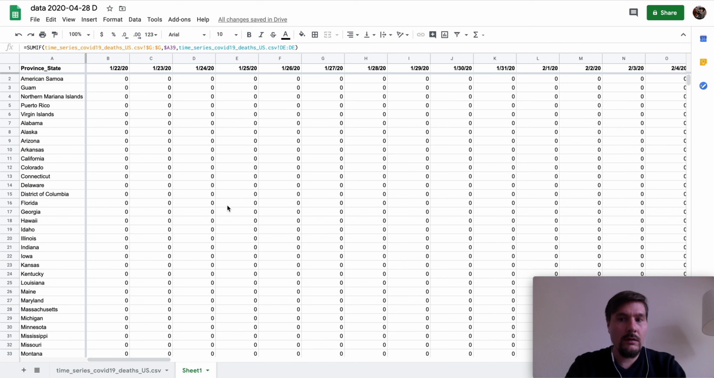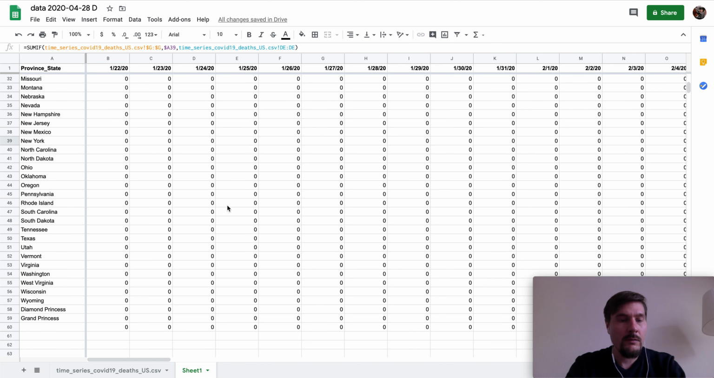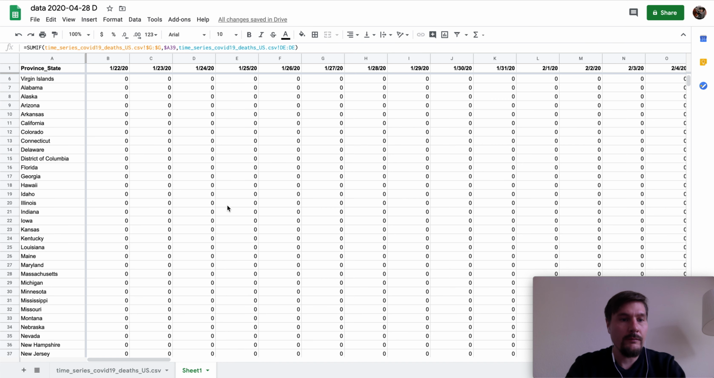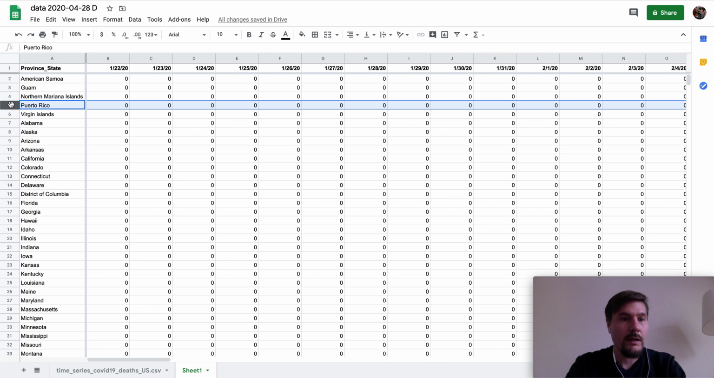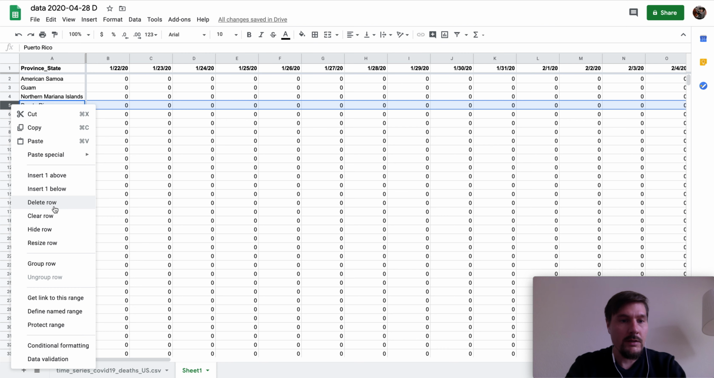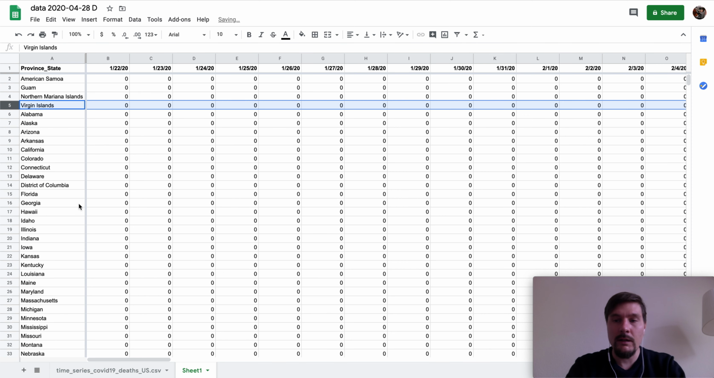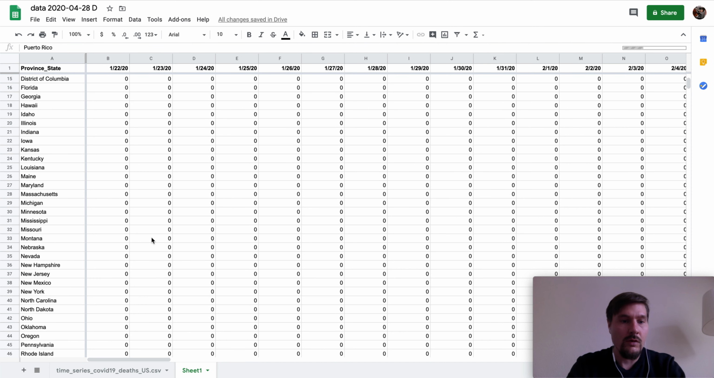So yeah, now we have this data, and if we want to remove the rows that have data for areas that are not states, we can just manually remove them, like Puerto Rico. It's not a state, but it's some kind of administration area. But if we don't want it included, we can just remove it, and we can do this for the 8 or so rows that are extra here.